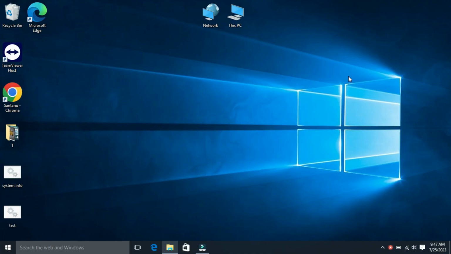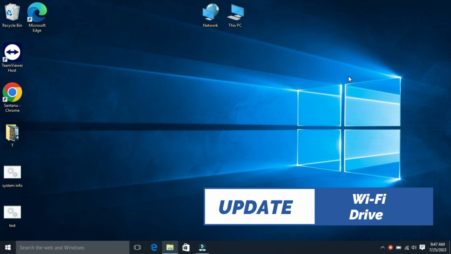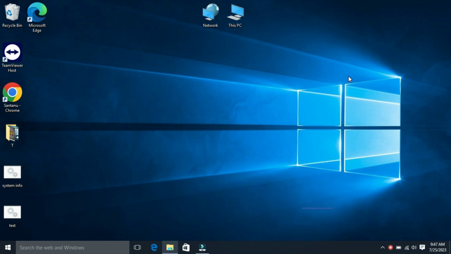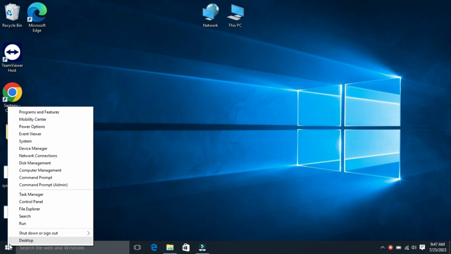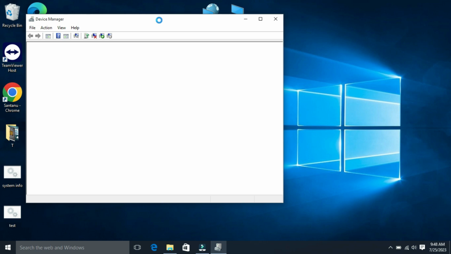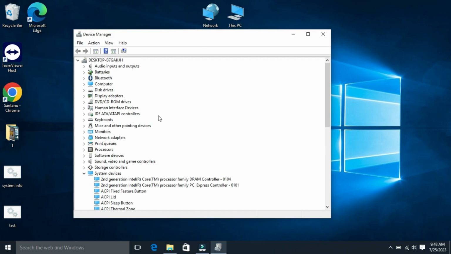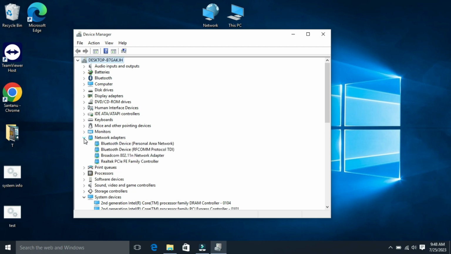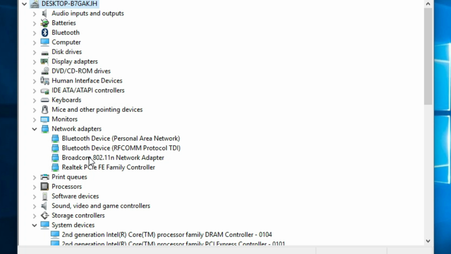So the very first thing you need to focus on is updating your Wi-Fi driver to ensure you have the latest version installed. For that you have to open Device Manager by right-clicking on the Windows icon and selecting Device Manager. Once the Device Manager page opens, you will find Network adapters. Click here to expand this. Locate your Wi-Fi adapter from the list of network adapters.